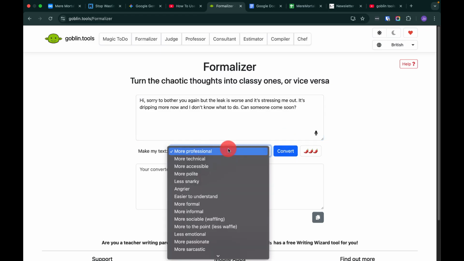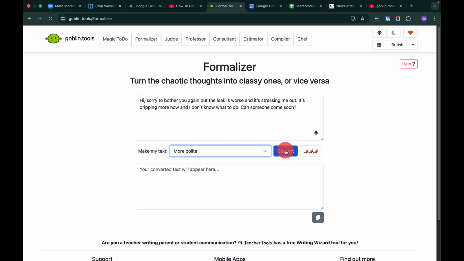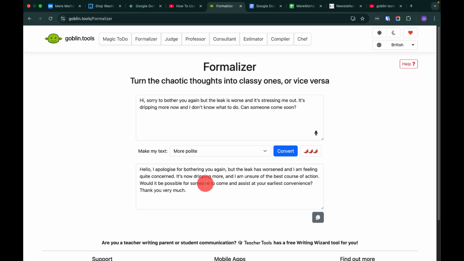Now we have several options here. Do you want it to be more professional, more technical, more accessible, more polite, more snarky, angrier, easy to understand, formal, informal, sociable? I would prefer more polite. And then I'll hit the button convert. So this is how our converted text would be.